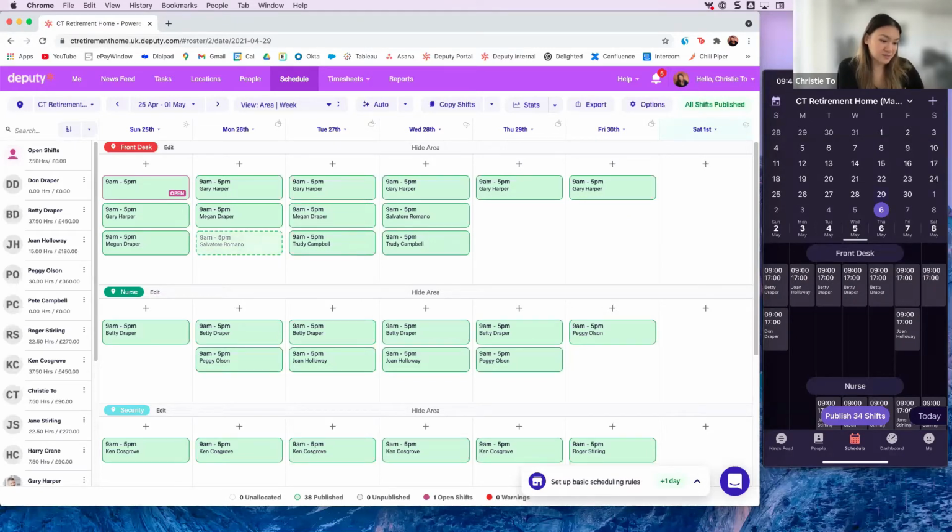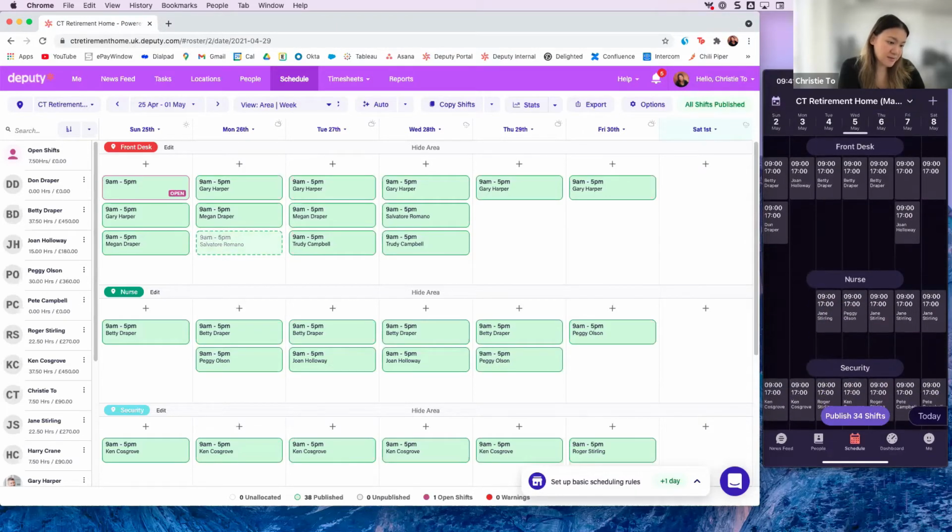And that just makes things a little bit easier if you're on the go when you just want to quickly approve any shifts that you've set up along the way. So if I pop this back out, if I want to take a look at the different locations across my business, I can also do so.